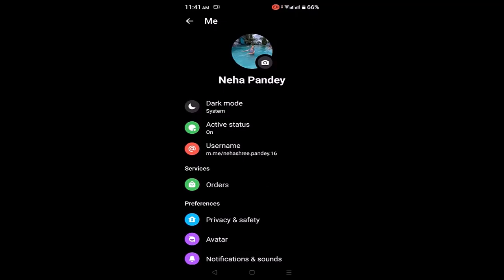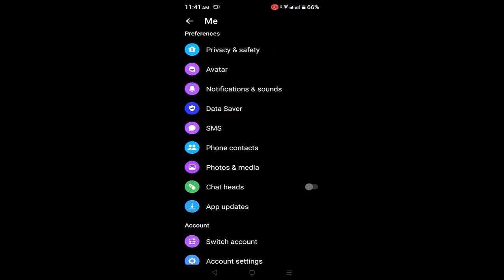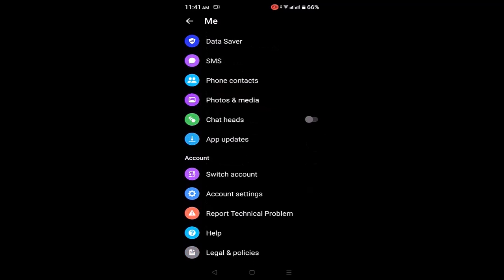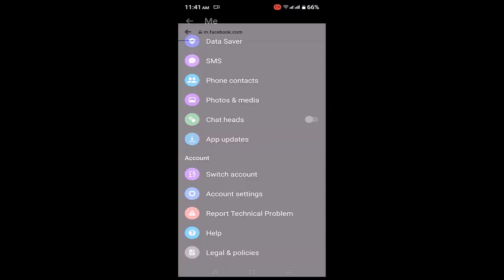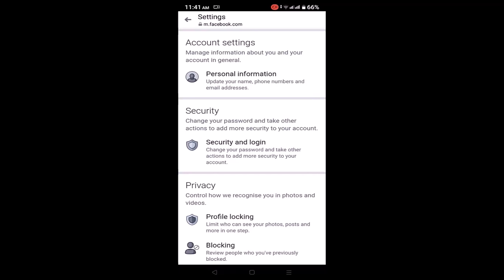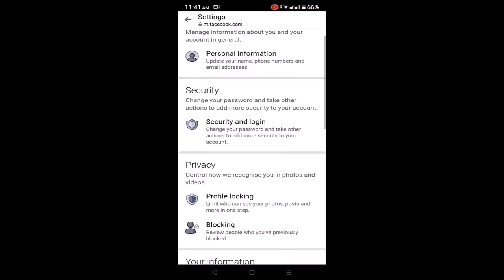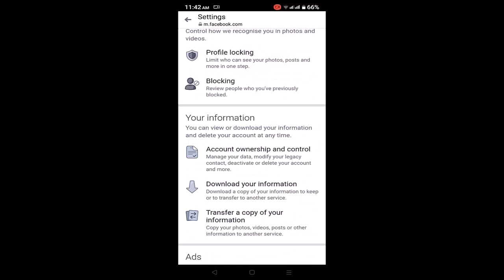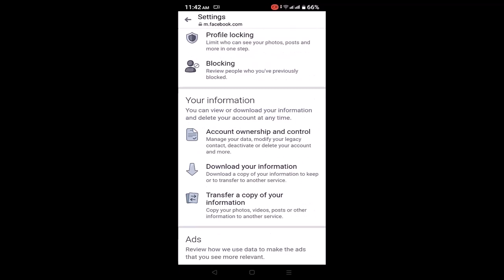to this page. Now once you're on this page, you need to scroll down and then move towards the account section. Under account, there's an option as account settings. Click on it. You'll be able to see a list of options. Once again, do the same process, that is, scroll down, and you'll need to head towards your information. As you're on this section, you need to click on download your information.